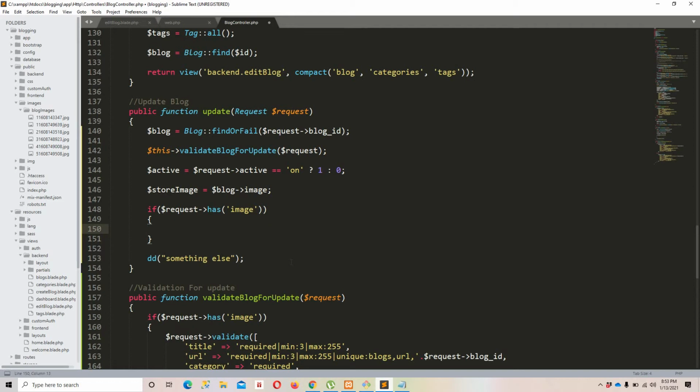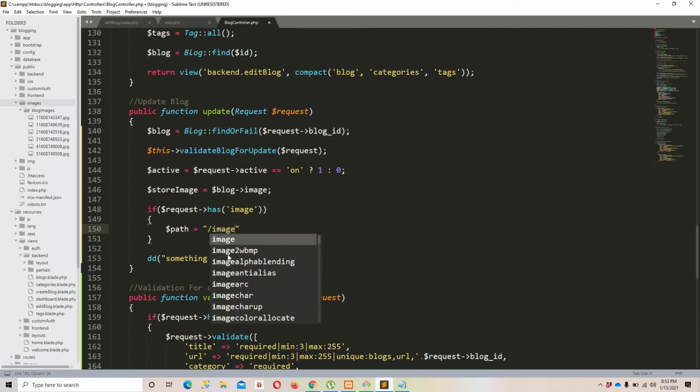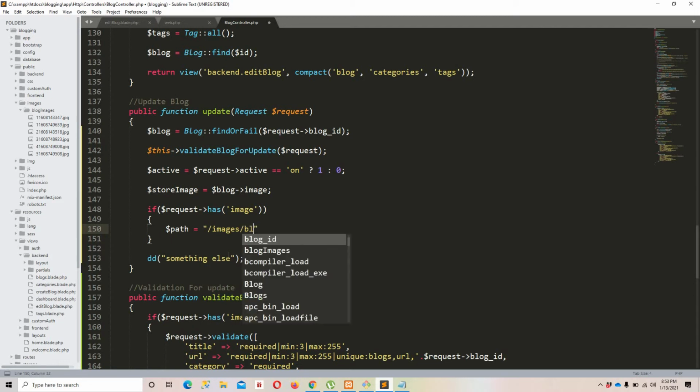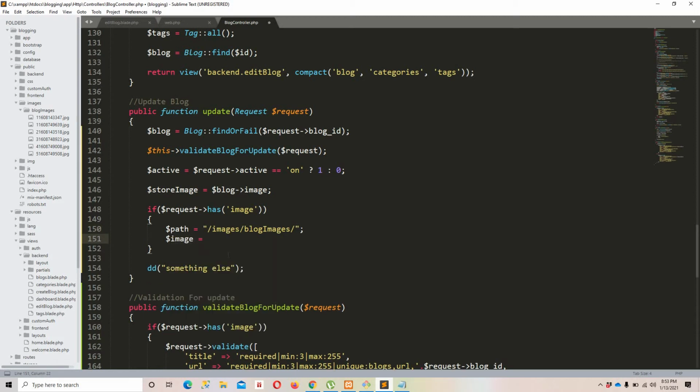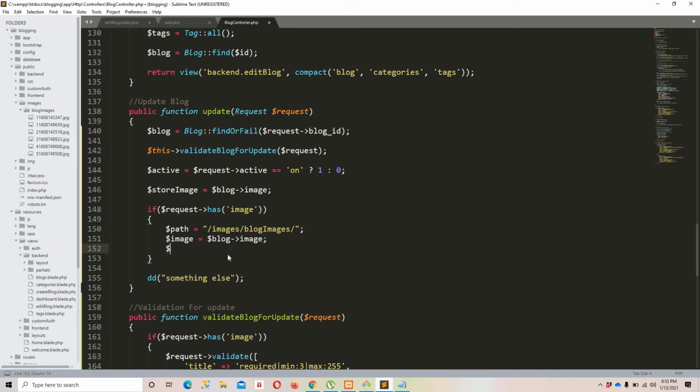Let's do that. For that, first of all, I'm going to set a path. Why am I doing this? I am making a specific method so that I can use it again and again. All I need to do is just pass the path and the image. So let's define the path. In the public folder, I have the images folder, and then I have the blog images, this one. The image would be, because I want to delete that specific image, once again $blog image. Okay guys, I think everything is clear. Now once again, I need to implement a method $this delete image, or you can name it delete blog image. You can do that. Now I'm going to pass the path and the image right here.